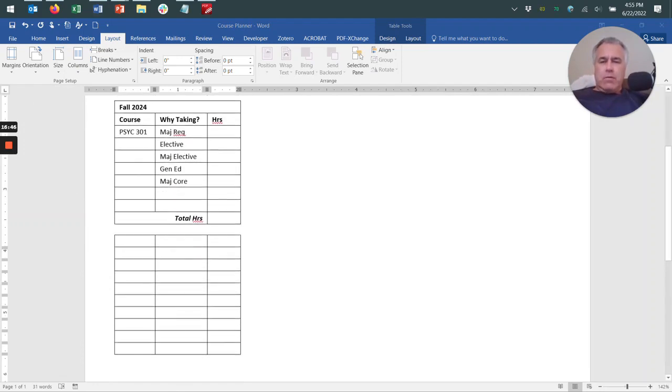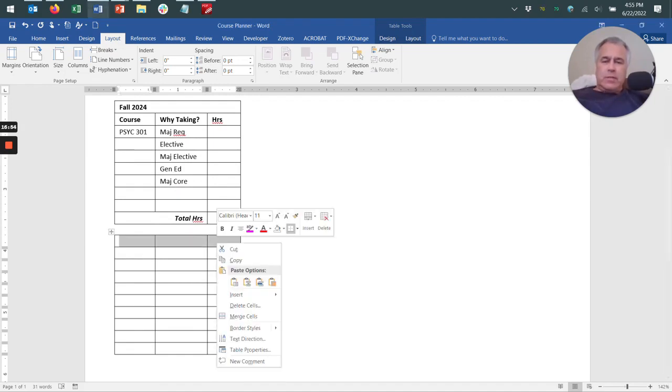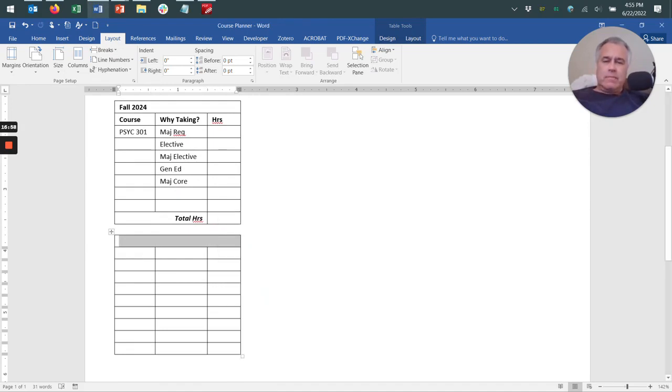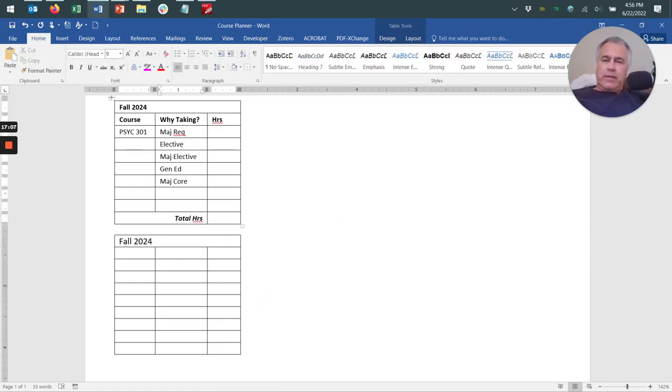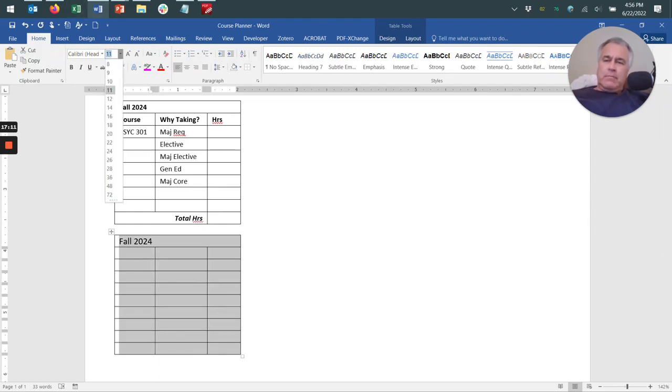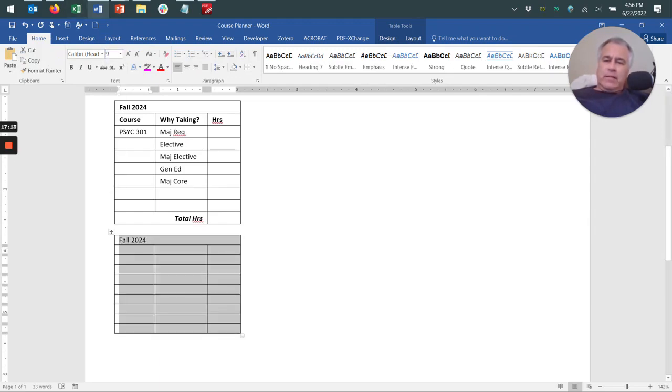Okay, so a few things we're going to fix here. One, you want to have it be fall 2024 and have that be for the whole top. So I'm going to highlight that and I'm going to merge those cells. And then we'll call it fall 2024. As you can see, the font I'm using is a little smaller to make it fit. It's 9. So I'm going to highlight this whole table and move that to the font of 9.